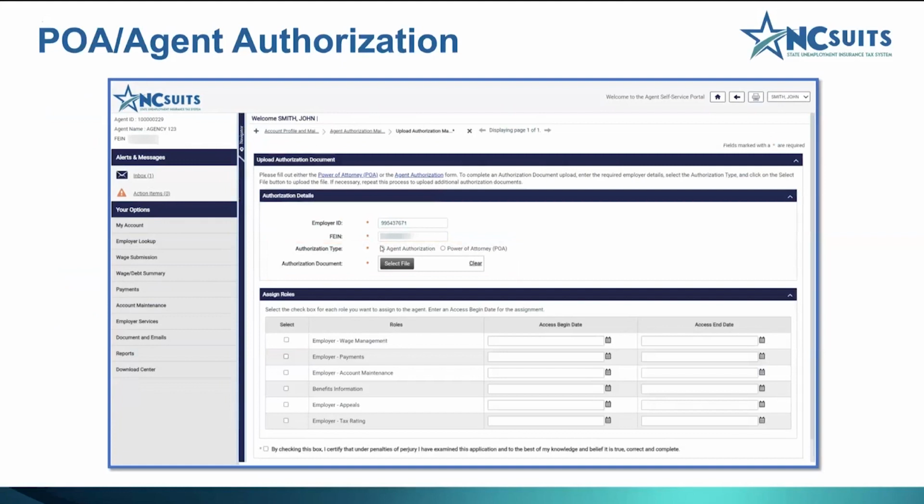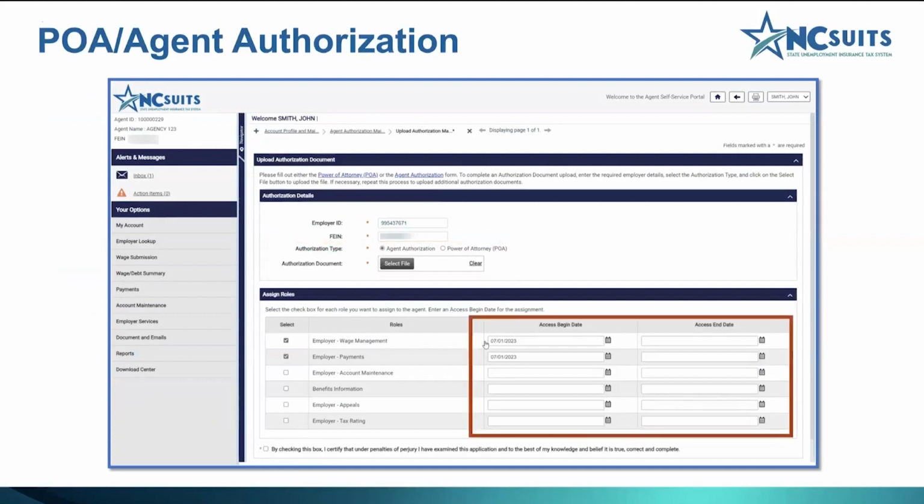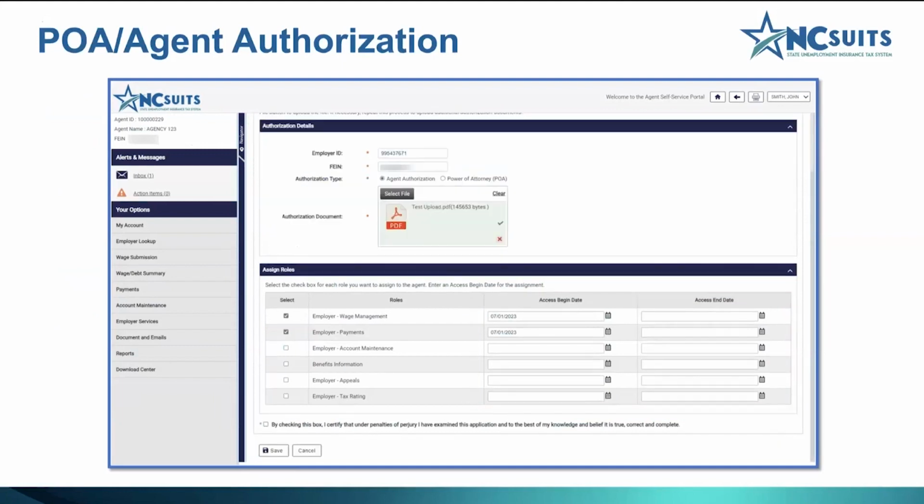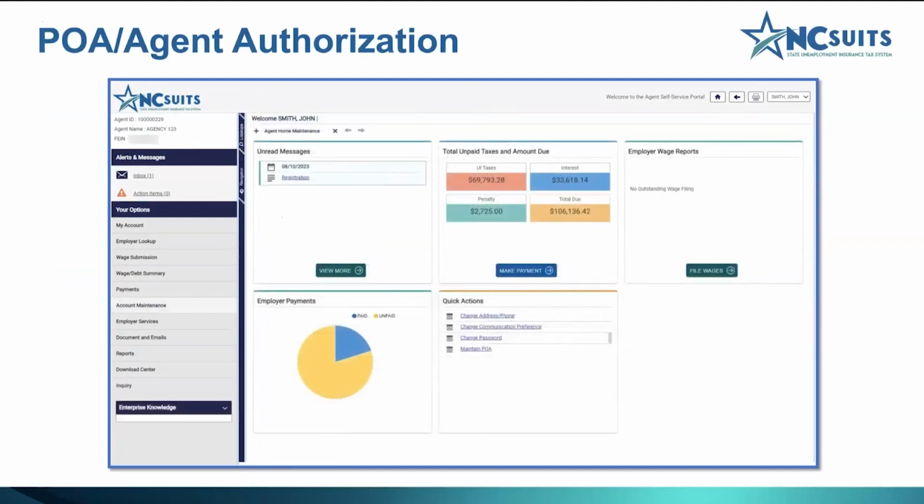If we select the Agent Authorization radio button, the Assigned Roles screen populates so you can select the roles to be performed for the employer. Your options include wage management, payments, account maintenance, benefits information, appeals, and tax rate information. You must also enter the access begin date and end date if appropriate. We need to click the Select File button to upload the agent authorization form. Then, select the Certification of Completeness and Accuracy checkbox and hit Save. After saving the request, the workflow will be reviewed and processed by staff before it will be authorized.